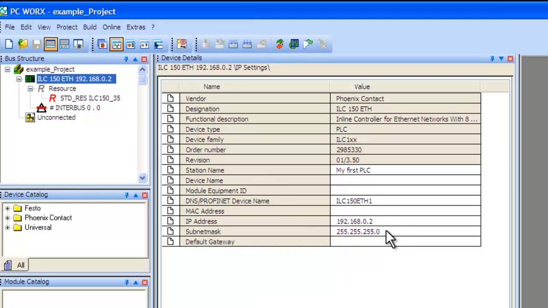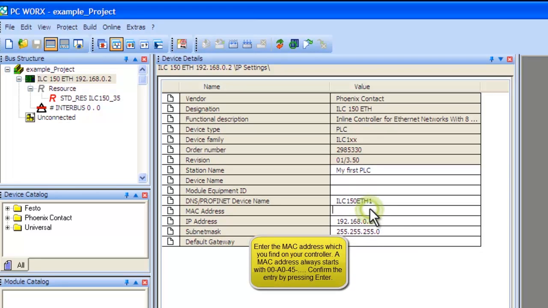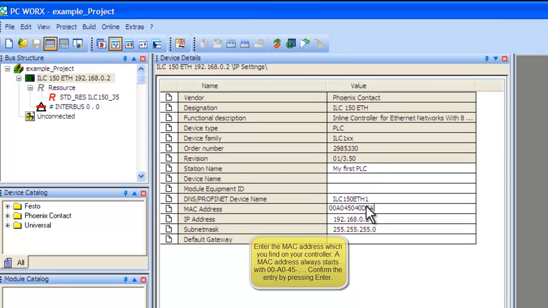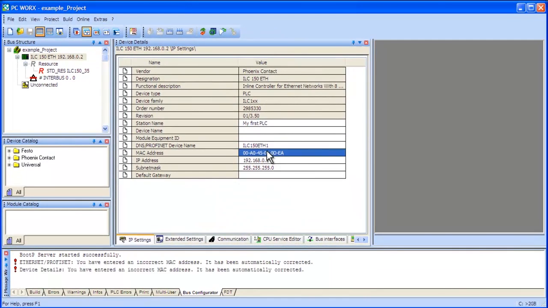Find the field labeled MAC address. The MAC address of your ILC can be found under the firmware version of your controller, on the left side of the face of the ILC. It will usually begin with 00A045. This is the unique identifier for the controller. Type these numbers into the MAC address field.